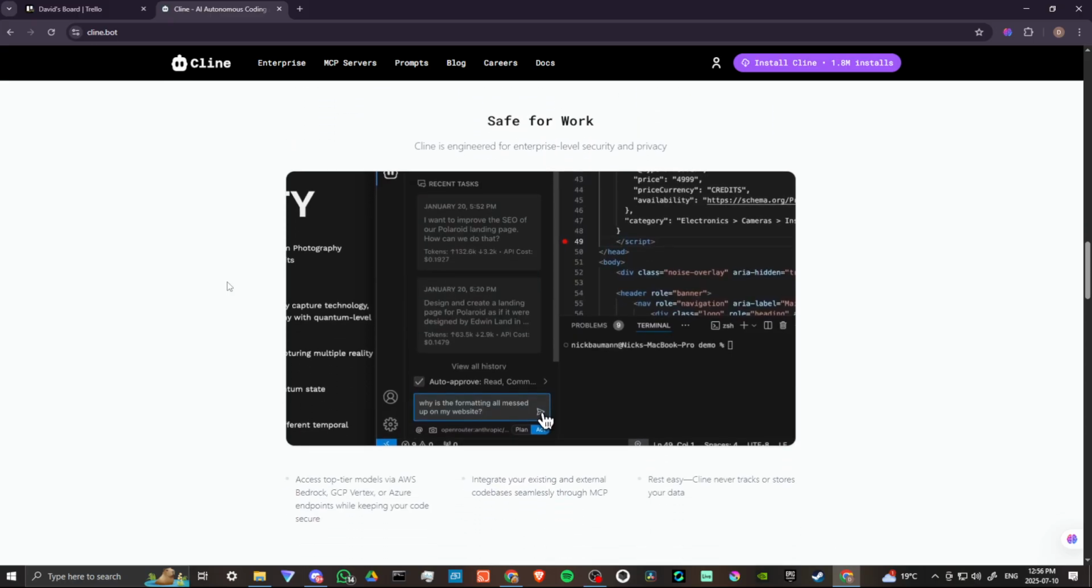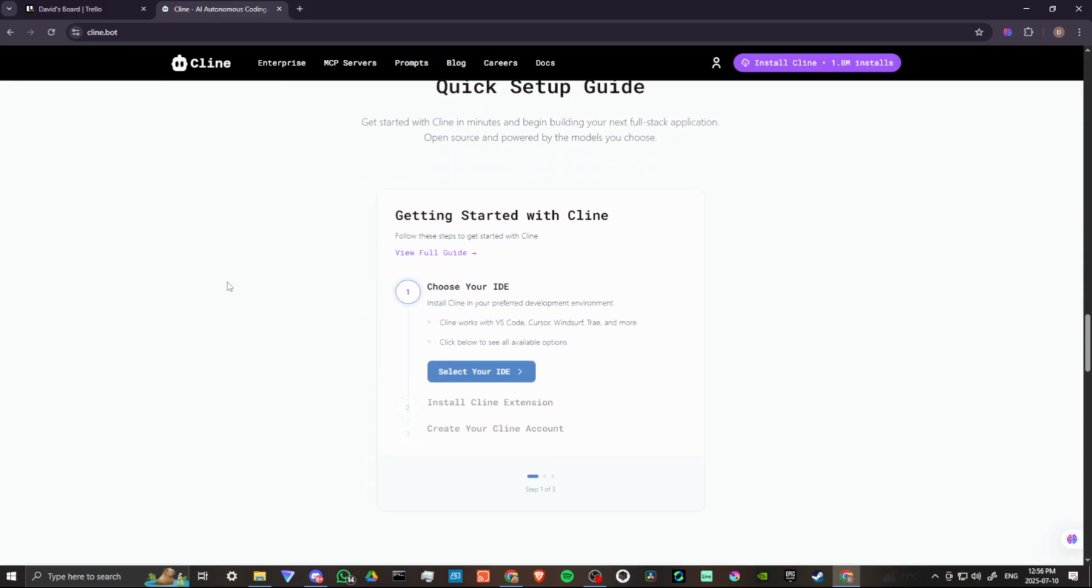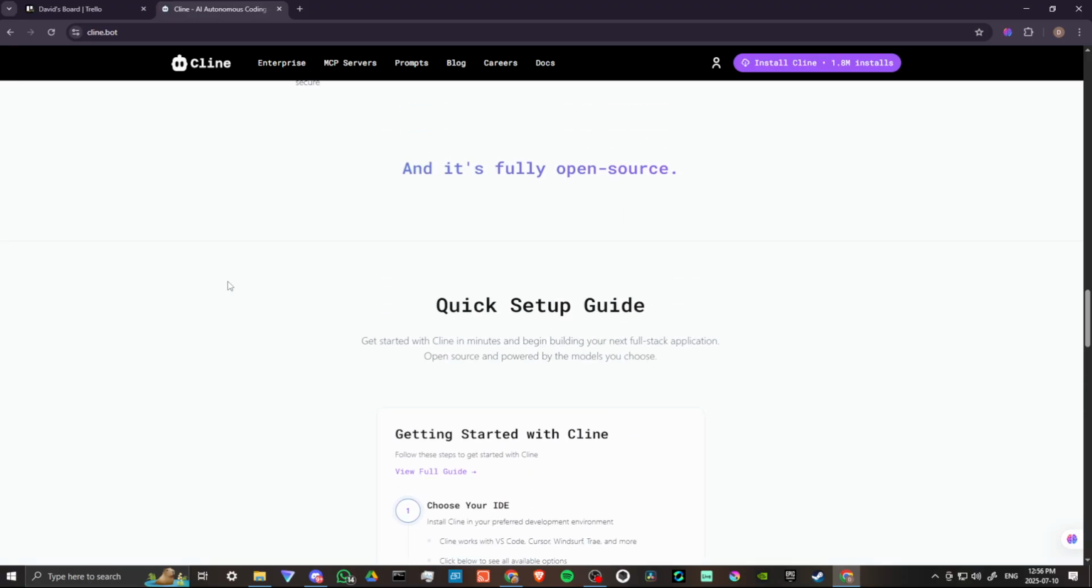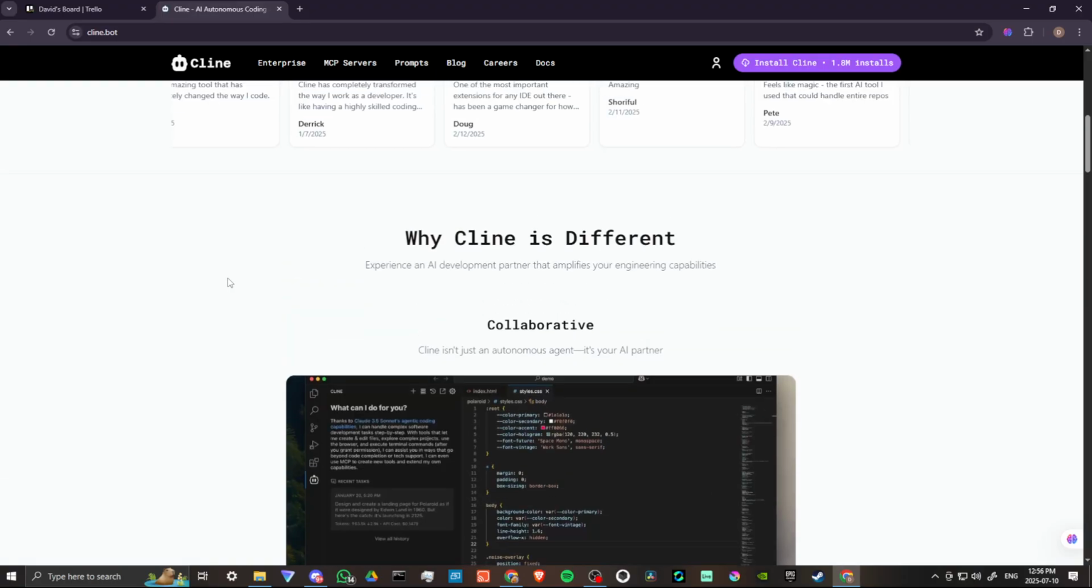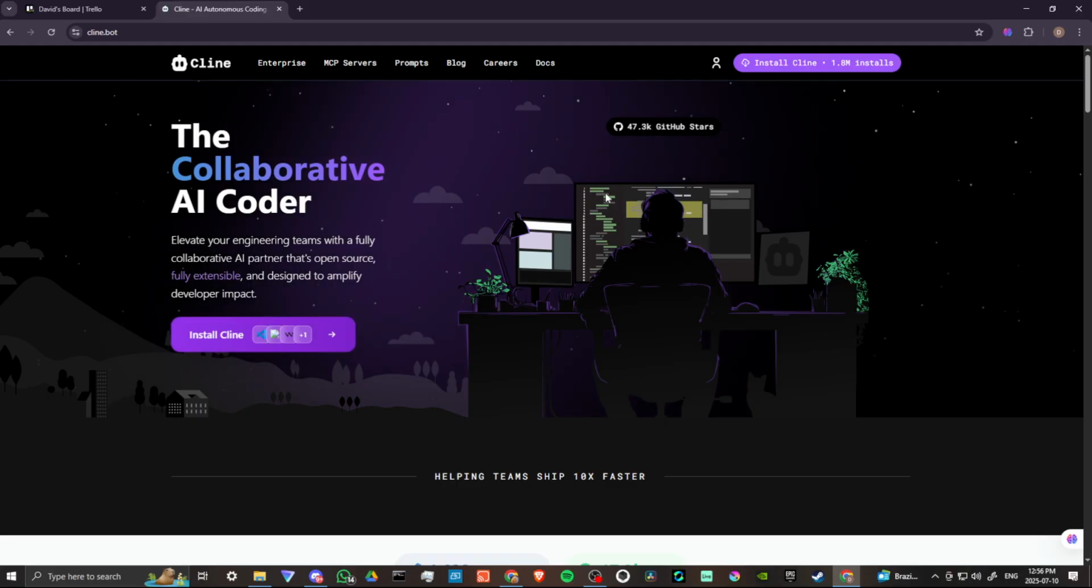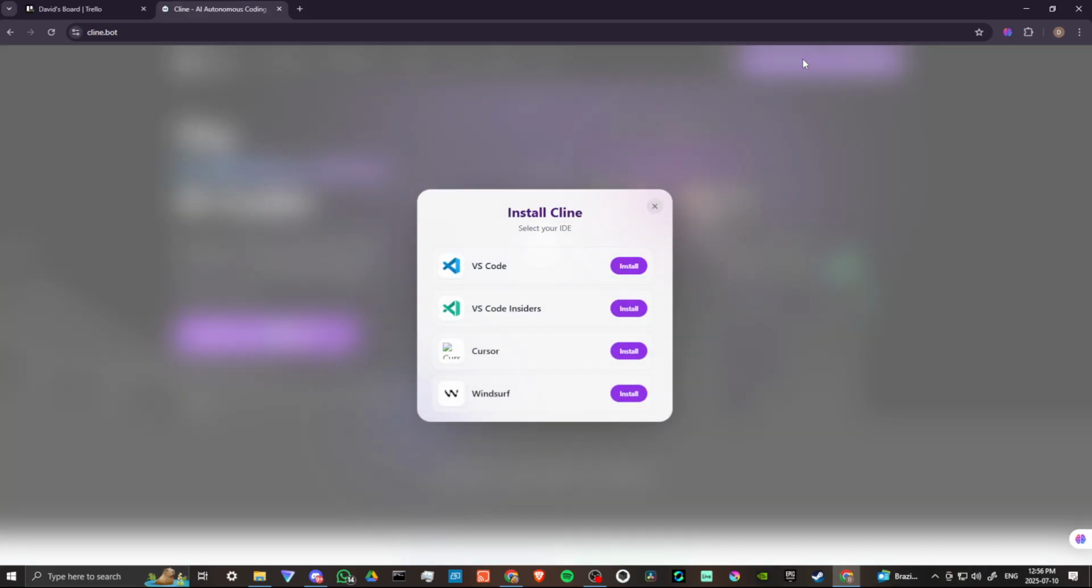So we can just take a closer look here. If you want, you can spend some more time on the homepage, but let's go ahead and start with the installation. So we can click here, we can click up at the top. Let's just go ahead and click on that. Here we need to install Cline. We need to select your IDE. So far as this goes, we can either use VS Code or we can use Cursor.